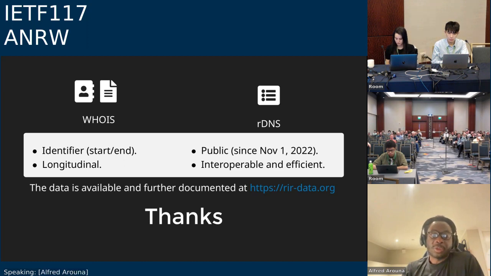So to summarize a little bit, what we basically did is use the publicly available data from the WHOIS and reverse DNS, and we try to address some of the challenges. We add what we call an identifier, so we have the start address and the end address that make our analysis easier. We provide the data in a longitudinal manner. We started collecting the data in November last year, and the data is publicly available. The data is compatible with data engineering tools.